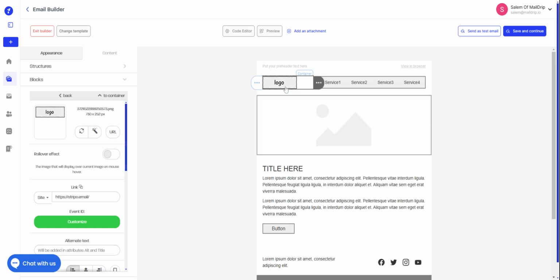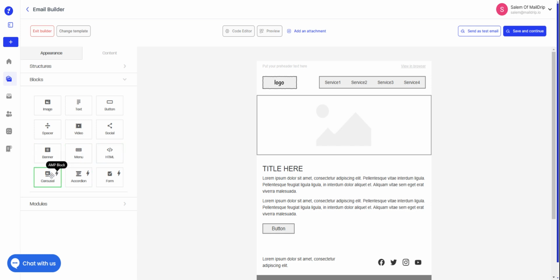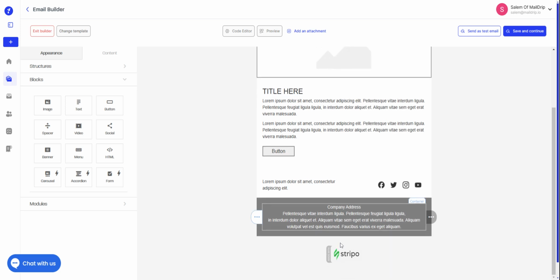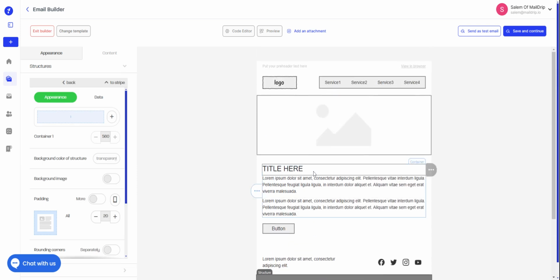Yes, of course, I would just love to take you through the different elements that we have. You are able to add your image, your text, your button, your spacer, your video, your social media handles, your banner, your menu, further HTML commands, your carousel, accordions, and forms. And right here, you're able to see the various elements that we have and how to edit them.